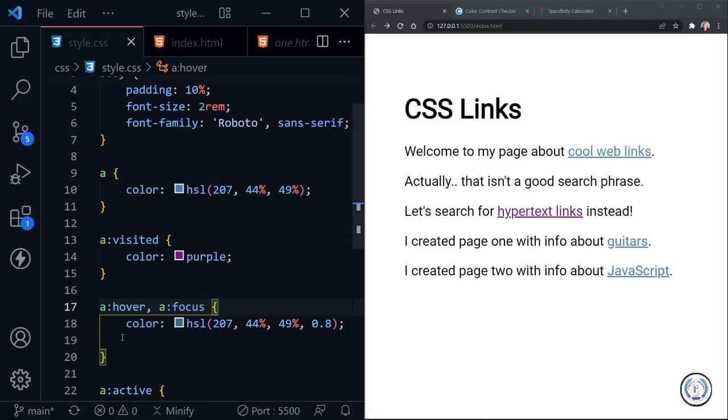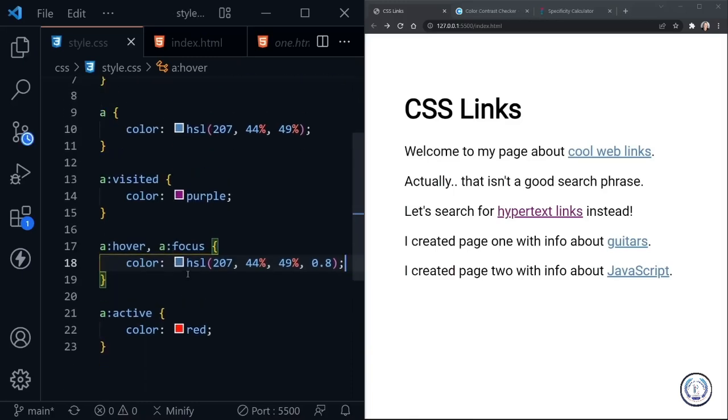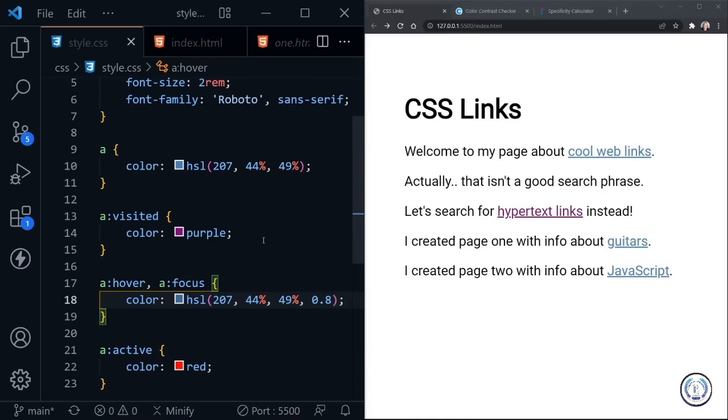Okay, before we finish, I just want to emphasize that these pseudo classes are not just for changing colors. You can adjust other things, although changing the color of links and the visited, hover, focus, active, all of those pseudo classes, that's a common application of this. But we could do other things as well.